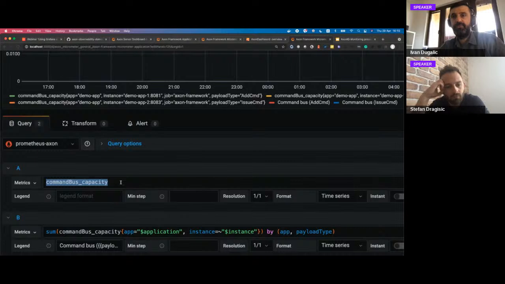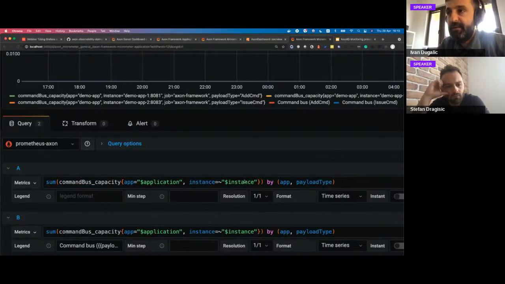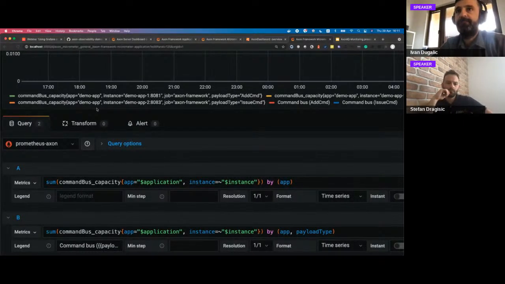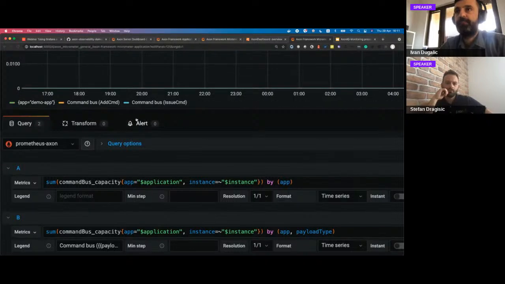So if you want to measure and sum this command capacity by instance and by application, you can do it like that. You can dissect it by the payload type as well, or maybe you don't want to. So maybe you can just use the application, right? So in that case, you will get only something like this. Right?